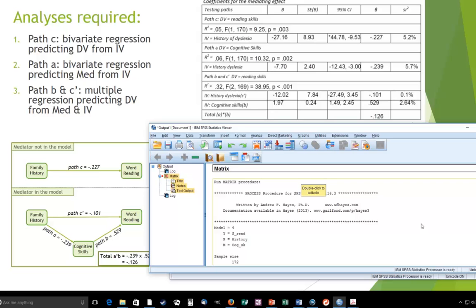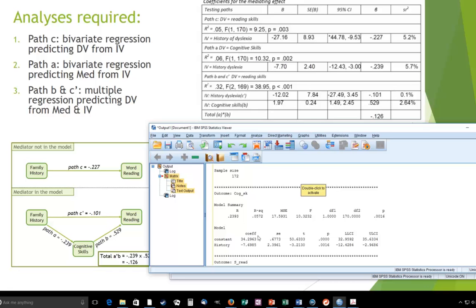So this is PROCESS output. First thing to check is that we put the right things in the right places. We've got reading as the Y value, so that's the dependent variable. History on X, which is the independent variable, and M, in this case the mediator, is cognitive skills. All good. So we scroll down and you can see there the first analysis, the outcome or dependent variable is cognitive skills. If we look at the model that it's tested, it's got one predictor and that's history. So this is our IV, family history, predicting our mediator, which is cognitive skills. That's path A.